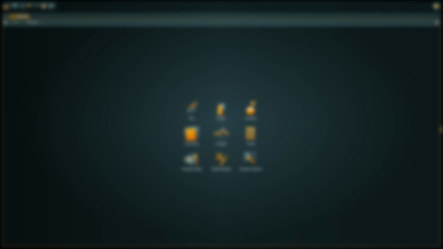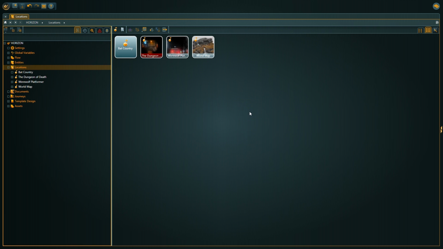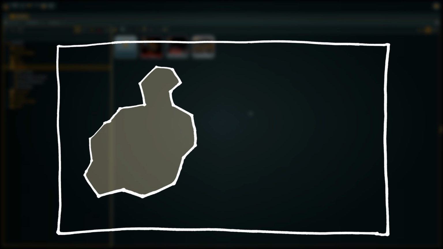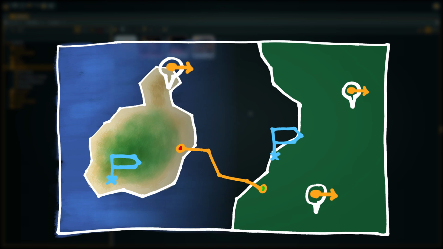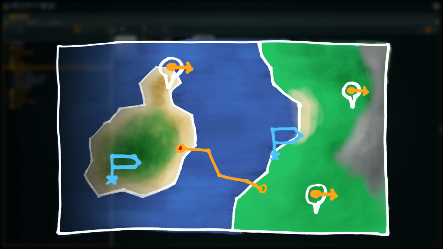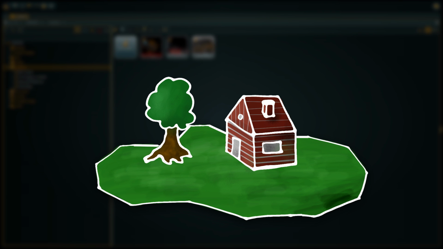The next big bunch of improvements has been made to the location editor. The previous iteration of the location editor was limited to primitive shapes, links, paths and spots in front of a background picture. We have now expanded that significantly. Add as many image layers as you want.